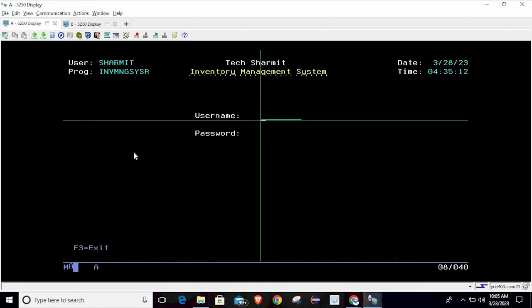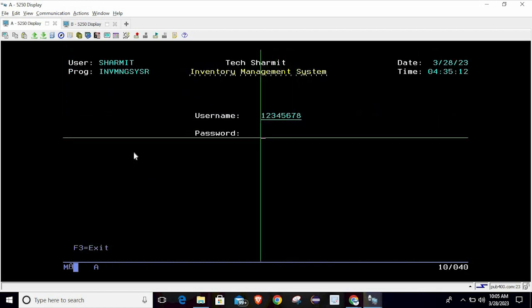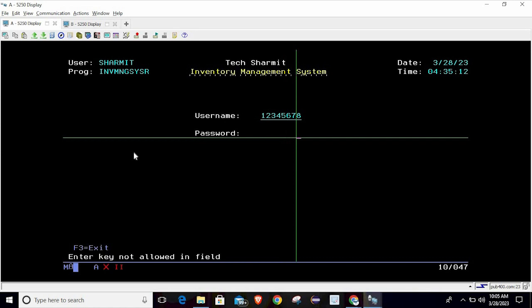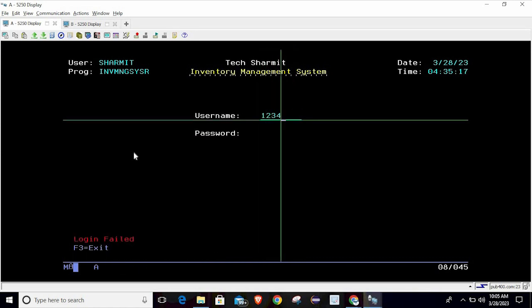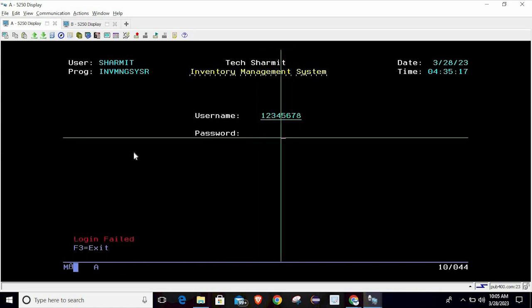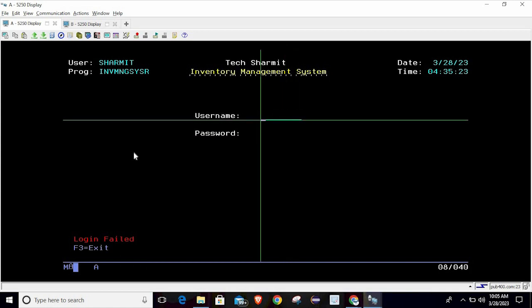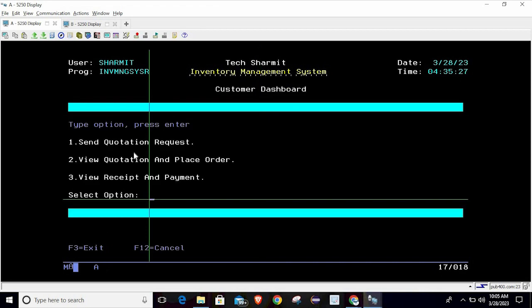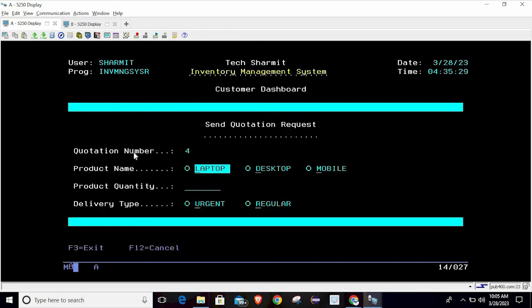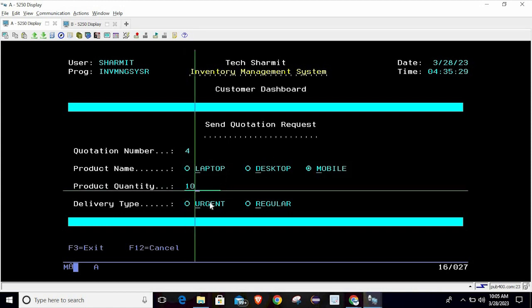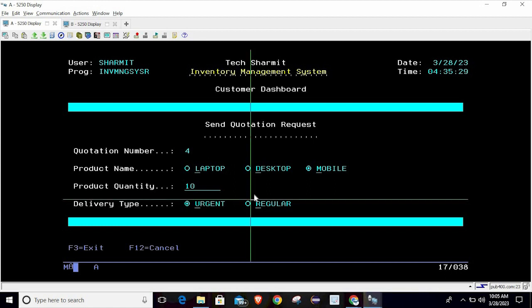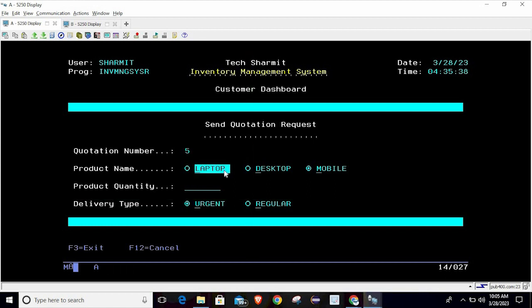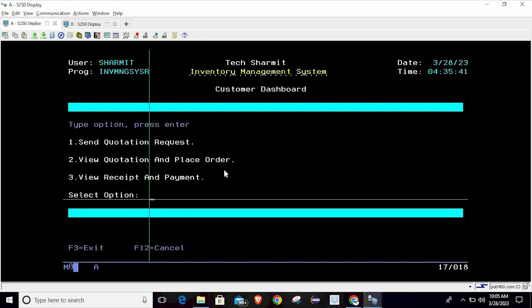So I'm calling this. Firstly, we will generate one request from customer. So I'm logging in with my customer ID. Let me put my correct password here. So yeah, from here I will take option 1 for generating quotation request. I'm selecting my product as mobile, product quantity as 10, delivery type as urgent, and hitting enter. So it is generated. Now I will go to vendor dashboard.